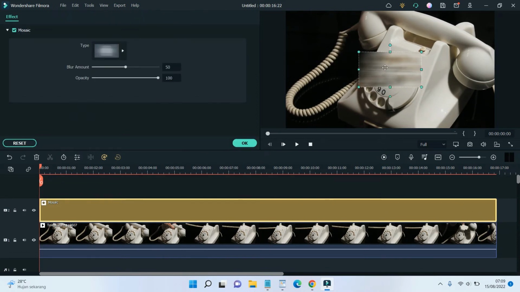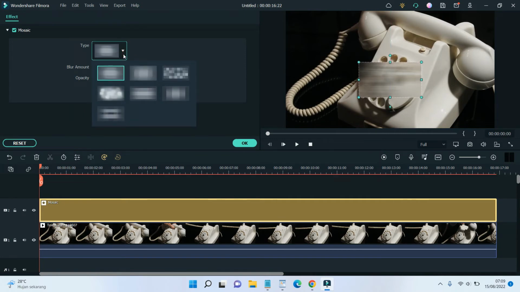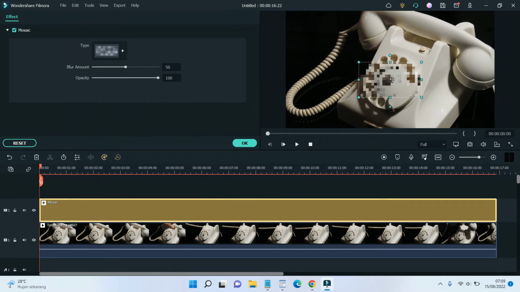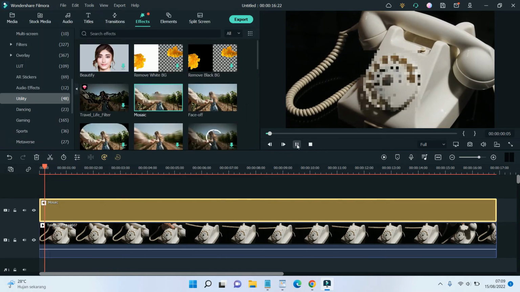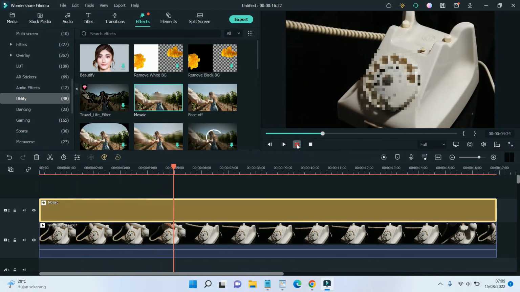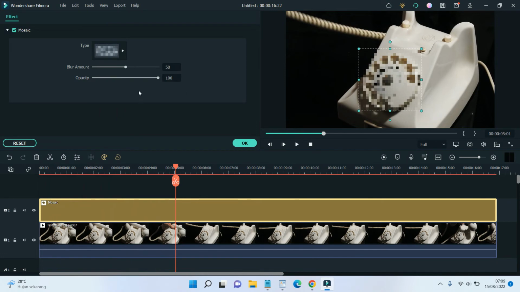After that you can double click on the blur effect, and we want to use this type of blur, and let's resize. I think it's enough, and this is the result. Okay, you can also edit the opacity if you want, like this or like this. Higher is more blur.